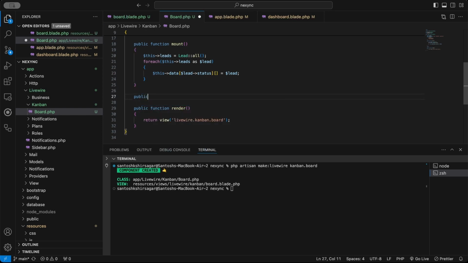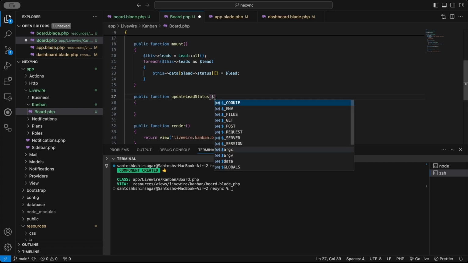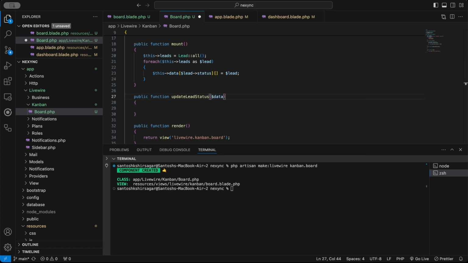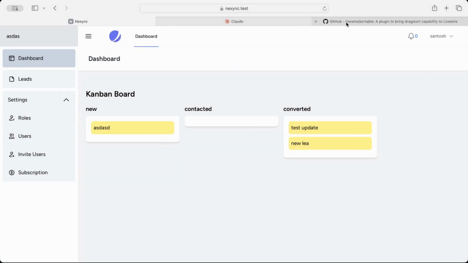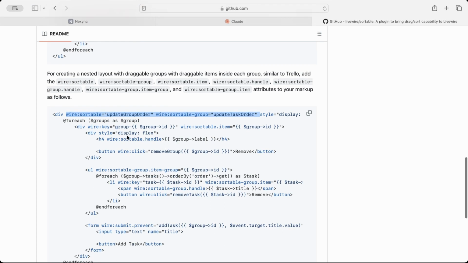So public function. Whenever we change that particular group or update that order, this will be called, and here the data will come, say updated order data or something like that. So I can say ordered data here. For now I will just add dd here, so we'll see this data. Before that I will have to add some other things, like we have added for group, now we have to add this for group id and all these things.